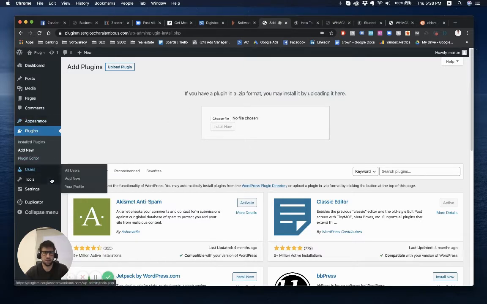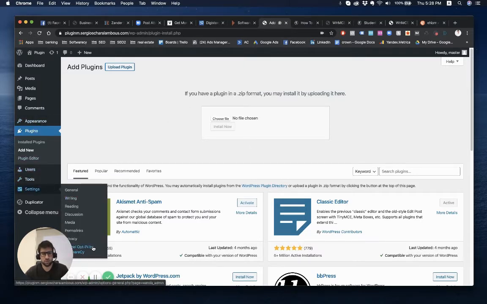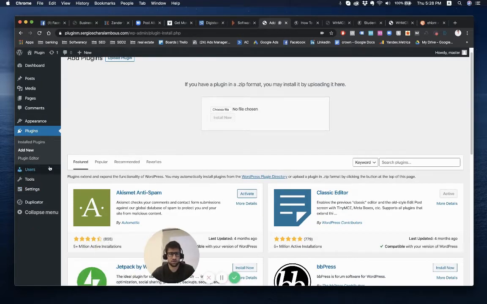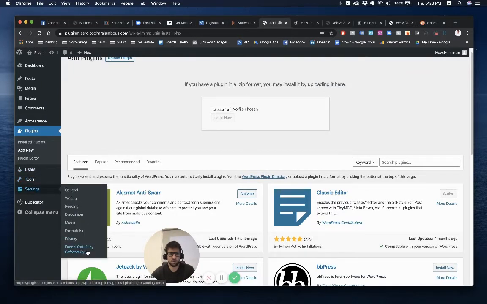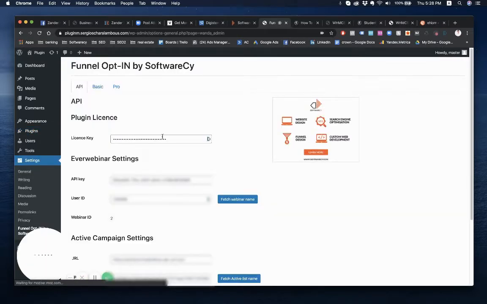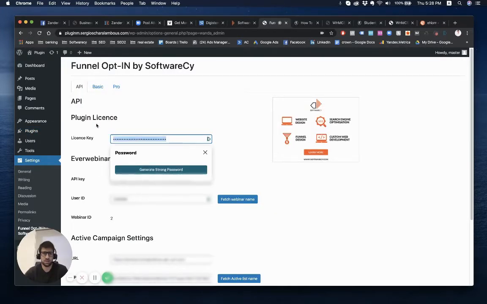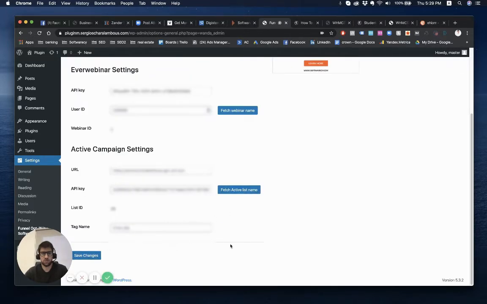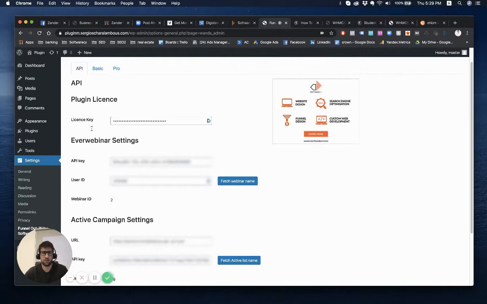Once you activate the plugin, then you go to Settings and then Final Opt-in by SoftwareCy. So once you come here, you need to put your license key. And then once you put that, you save it, and then it will activate all the settings for you.